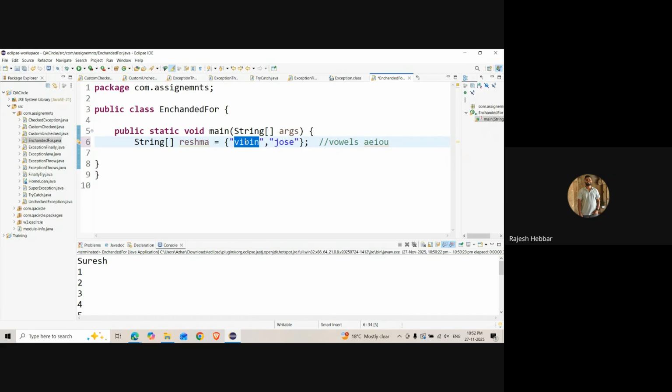One, which is i, but it occurs twice. Let us count it. Jose or Jos? How do you pronounce it? Jose has how many vowels? Two. Now, using an enhanced for loop, tell me how I can get it. It's easy only. Come on, guys. We'll see this program and then we'll wind it up.